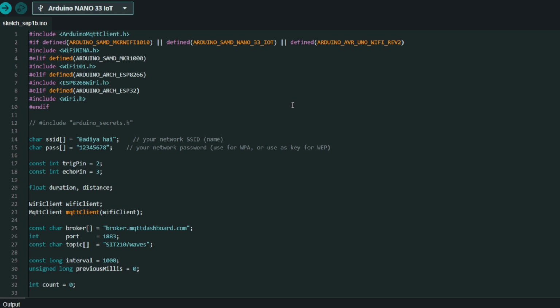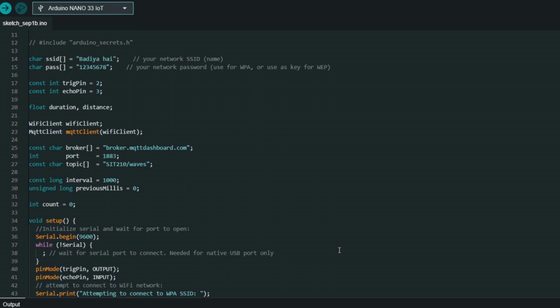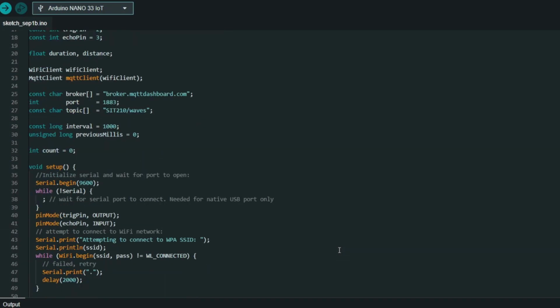The code initializes a Wi-Fi client and an MQTT client using the previously included libraries. It also specifies the MQTT broker's address and port number and the topic to which the MQTT message will be published. The code sets an interval for sending MQTT messages. Messages will be sent at this interval if certain conditions are met. An integer variable count is declared to keep track of the number of times the code enters the loop.